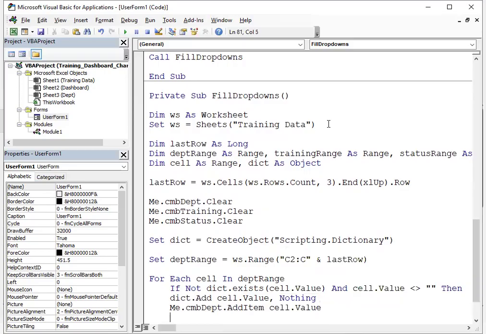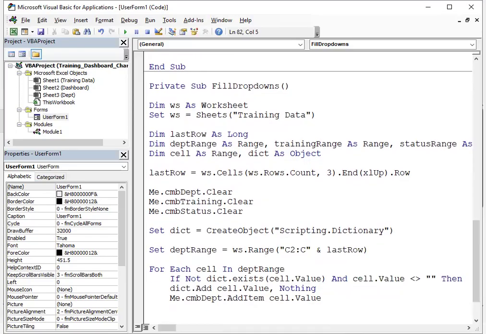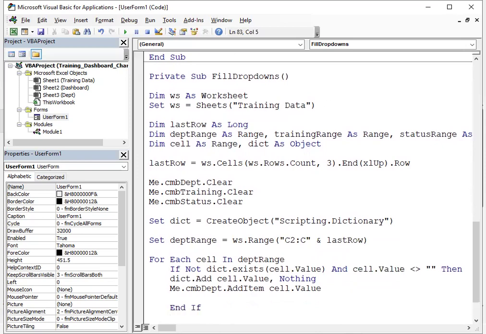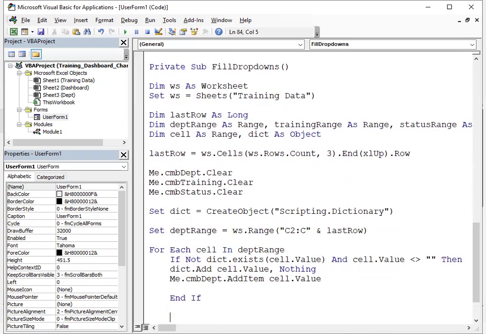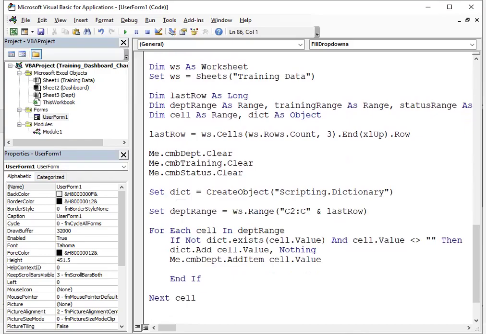Then we're gonna close the if, so it should be end if, then next cell for the loop, because we use for each cell. So we're gonna say next cell. Okay, what's next this time?